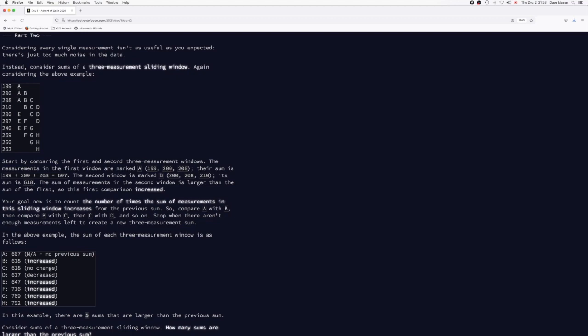So our sliding window is A, AB, ABC, and then B, CD, and then CD, E, and then D, E, F, D, E, F, G, F, G, H, and so on and so forth. Okay? So, start by comparing the first and second 3-measurement windows.